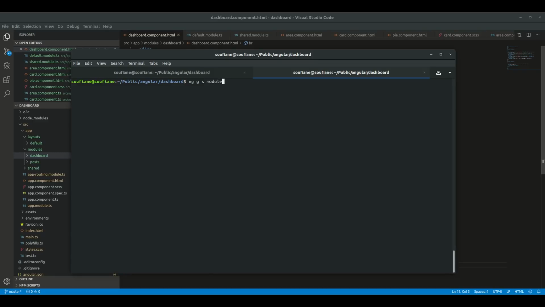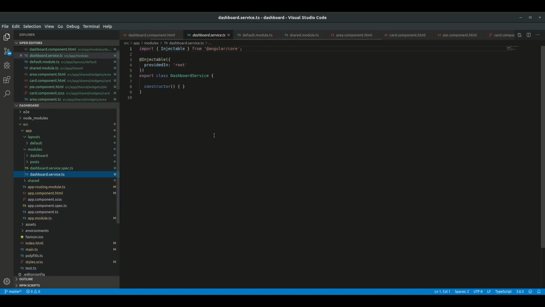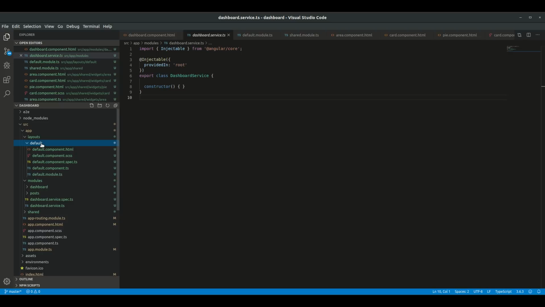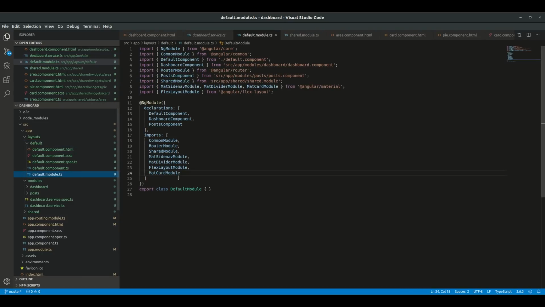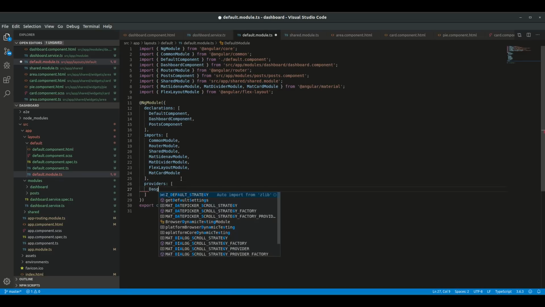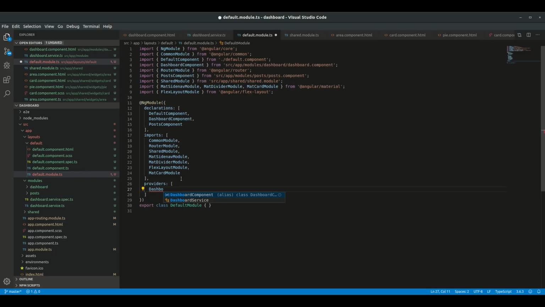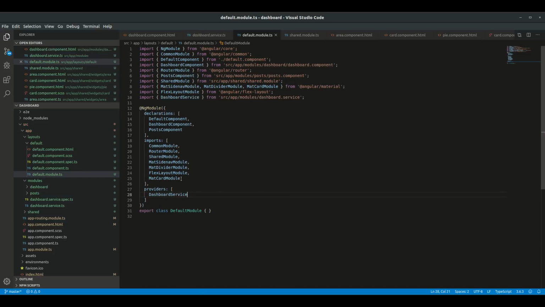And let's create a service. I will put it inside module and we call it dashboard. So dashboard service. That's right. Okay, I'll create it first. Oh, let's import it first. It's providers. And let's import the dashboard service. Nice.